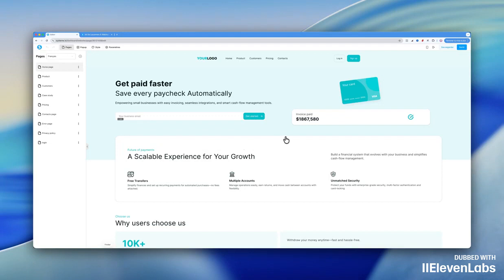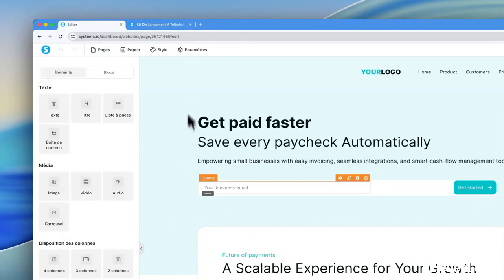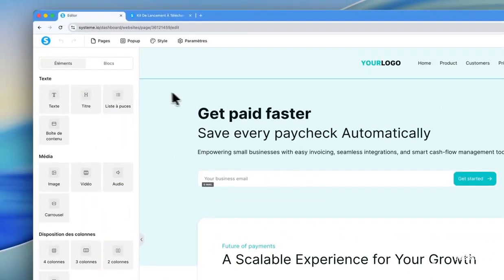What's the difference? A funnel is actually a succession of web pages designed to guide, to create a customer journey towards the ultimate purchase. Here, this is simply your page, your showcase site, presenting who you are, your company, your values, contact pages, and so on. And the main advantage is that you have absolutely everything right here on one single editor.